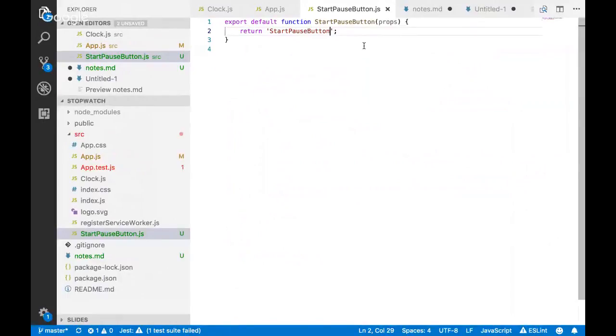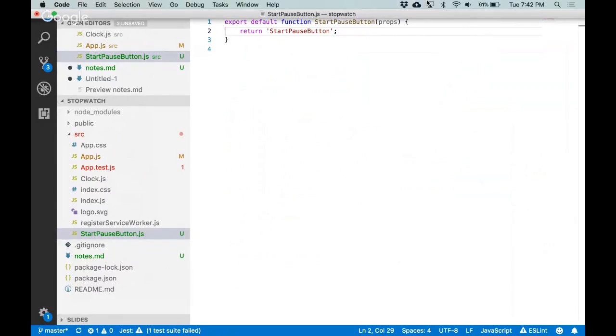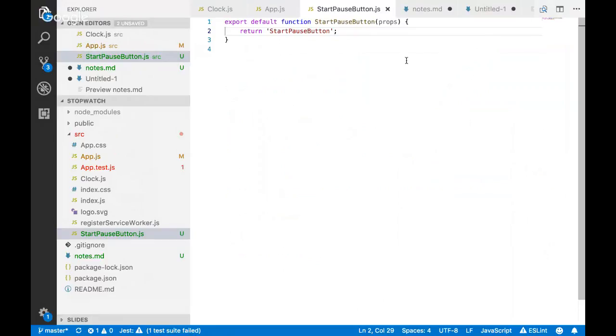You can, but I'm not solving any of that yet. That's for all you guys to start working on. I think this is a reasonable place for you to work from. So let's split up into our groups again and start building out a start pause button component.